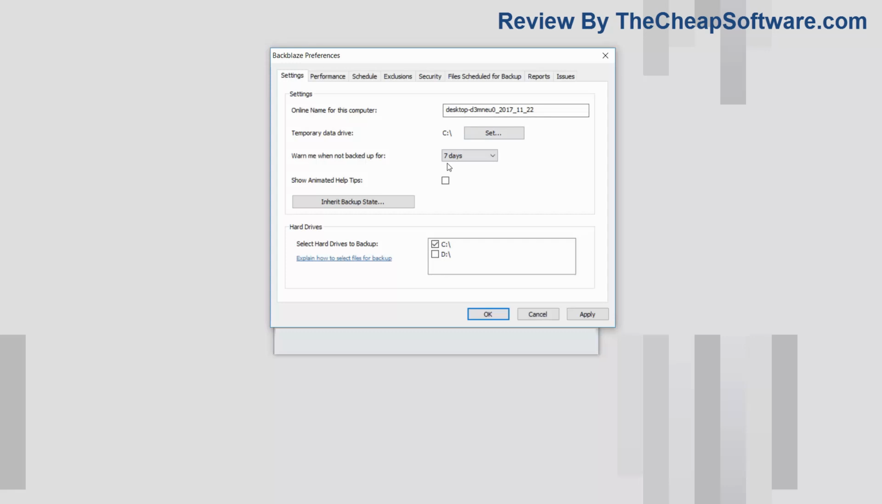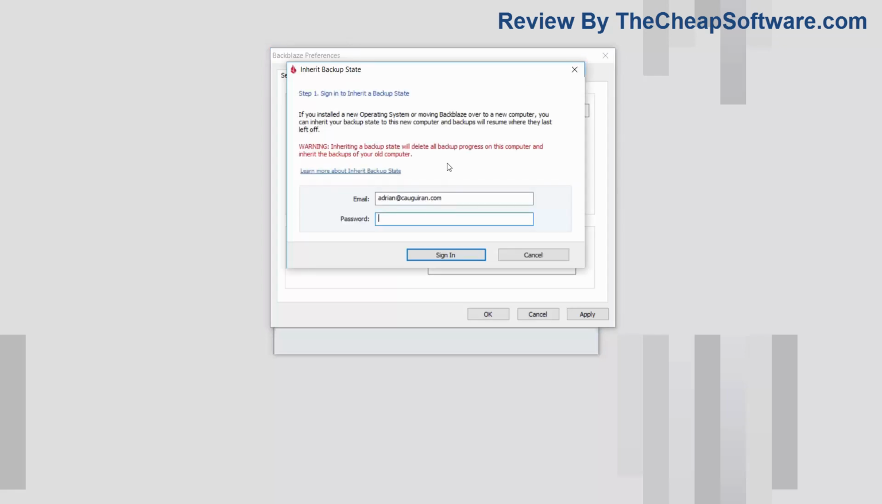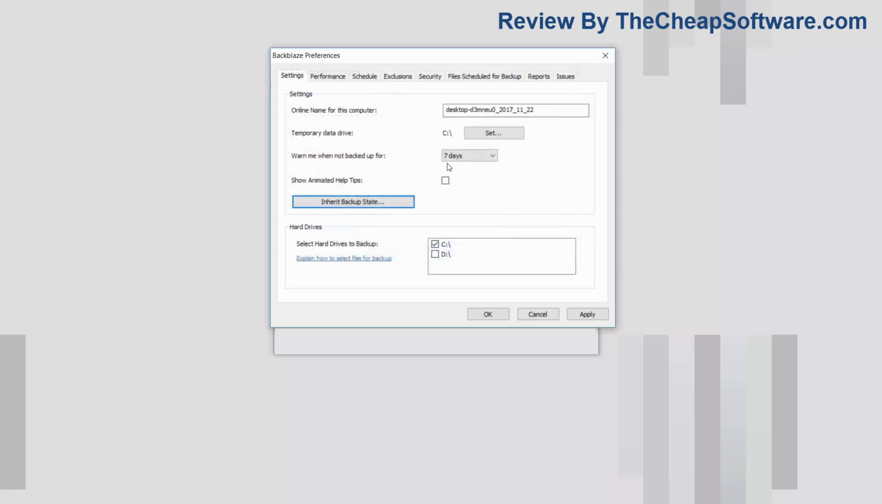Getting back to the settings here, you can define the name of your computer. You can set your temporary data drive. You can have it warn you if you're not backed up for a certain number of days. You can even change the inherit backup state. What this means is, let's say it's been backing up for a while, and for example, I just paused it a couple minutes ago. If I were to get a new operating system or update, or move my hard drive to another computer, I can have it know exactly where I left off in my backup progress. That way it knows where to pick up, essentially.